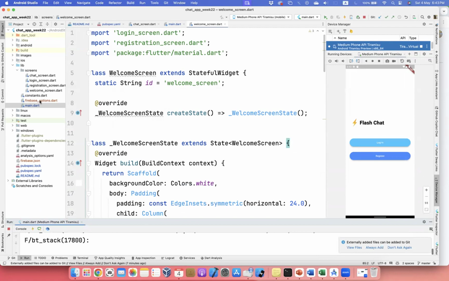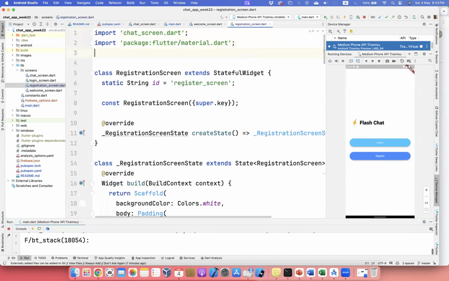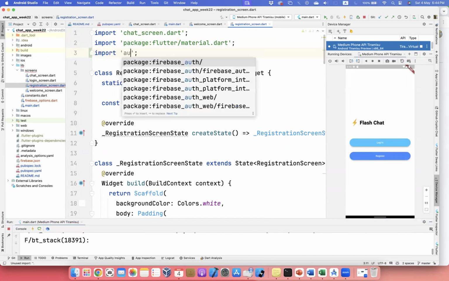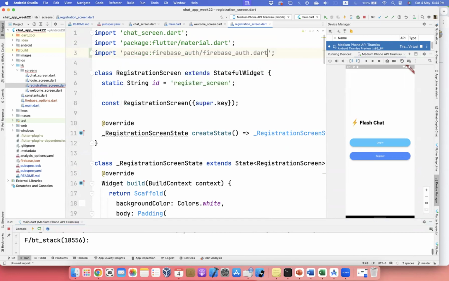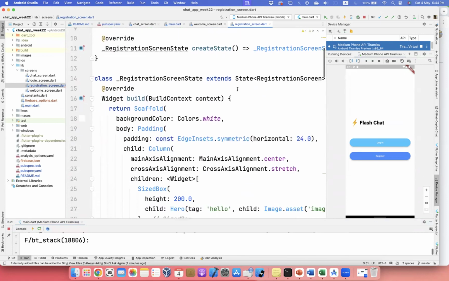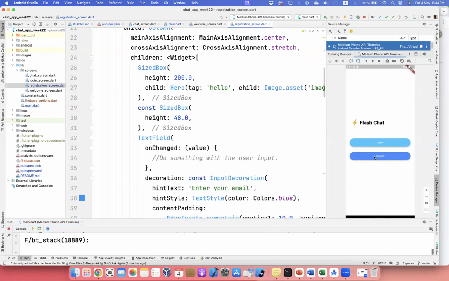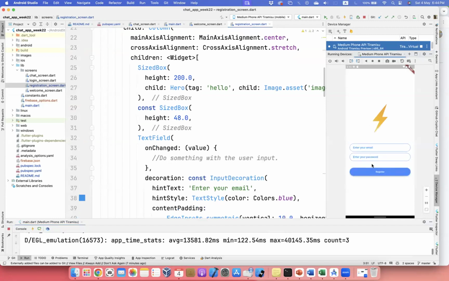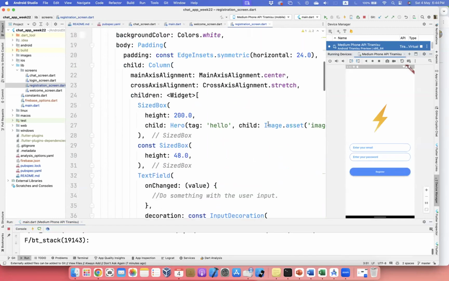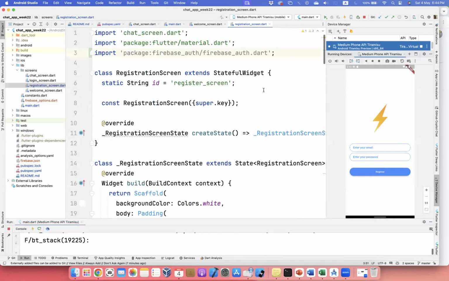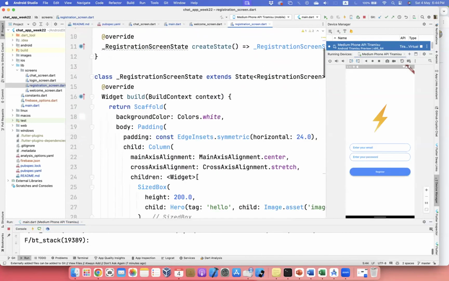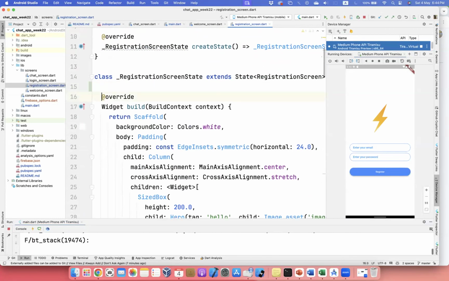Register screen, where is it? Okay, registration. If we think about it, what we need in the register screen, we need at least to import the authentication, right? Authentication. I think that's it. This is what we need. Now let's, for example, click on register and see how it works. We need email and password. So let's go and do it. We have a stateful widget for the screen. So let's go here and create our variable.